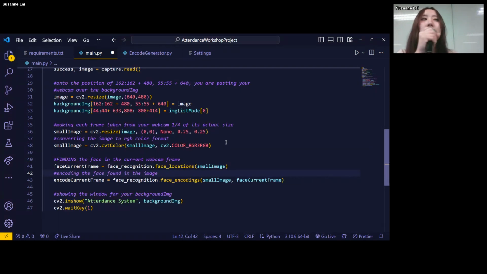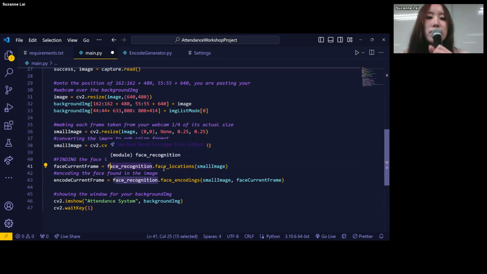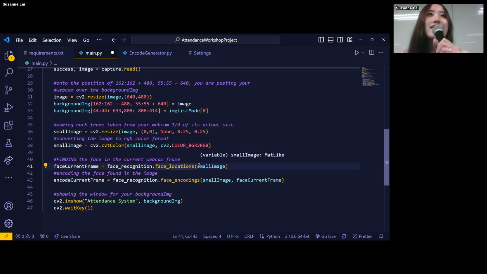All right, let's go through the new lines of code that have been written here. For this one, you're making each frame taken from your webcam 1/4 of its actual size to save computational power. Then you're converting the image to RGB color format because, as previously mentioned, face recognition only works with RGB color format. Then from the face recognition library, we use this function called face locations, which finds the face inside your webcam. You pass your webcam into that, and you put the face location into the variable called face current frame.